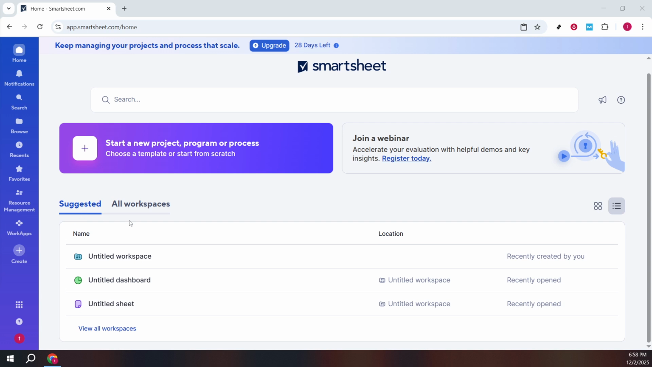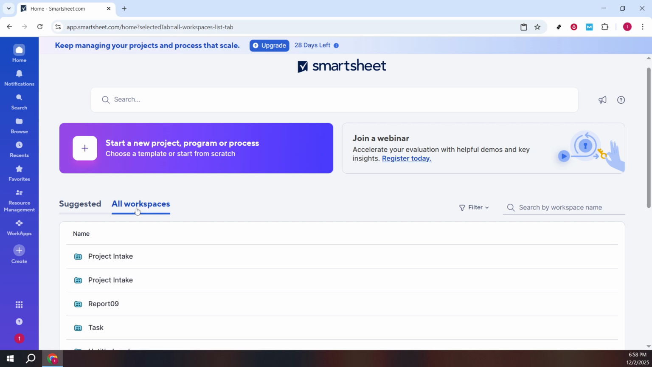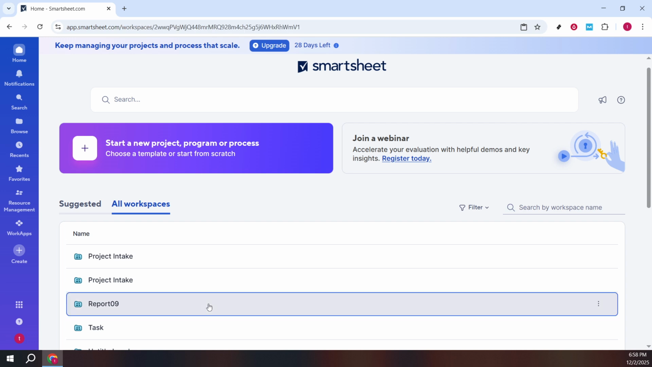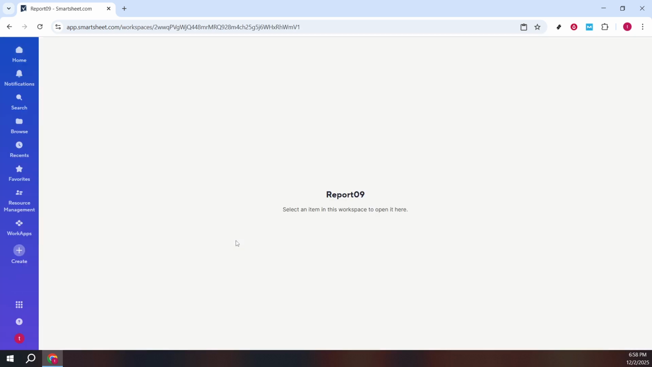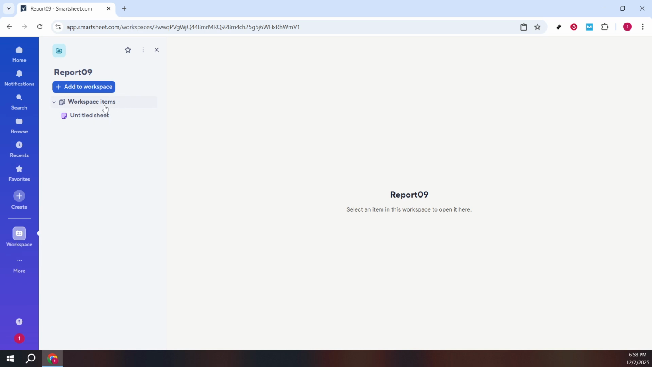If you don't see what you need in Suggested, switch over to All Workspaces. This view shows every workspace you have access to, organized for broader teams or departments. Click into the relevant workspace to open it, then select the sheet where you want to add your hyperlink. Give the sheet a moment to load in grid view so you can access the right tools.